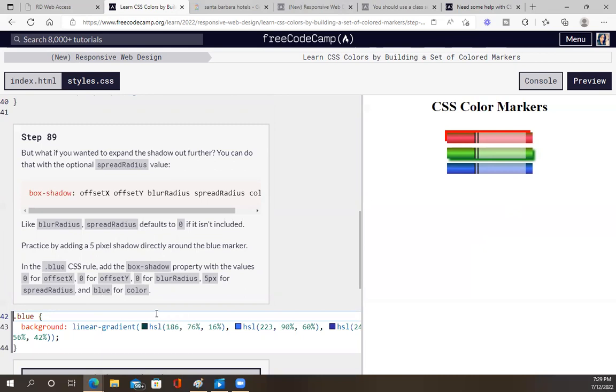Okay, box shadow, offset X, offset Y, blur radius, spread radius. Like a blur radius, spread radius defaults to 0 if it isn't included. Practice by adding a 5 pixel shadow directly around the blue marker. In the .blue CSS rule, add the box shadow property with the value 0 for offset. Okay, let me get it.